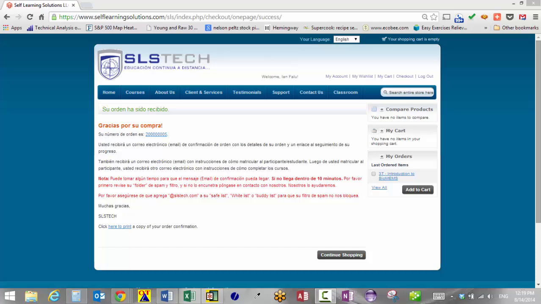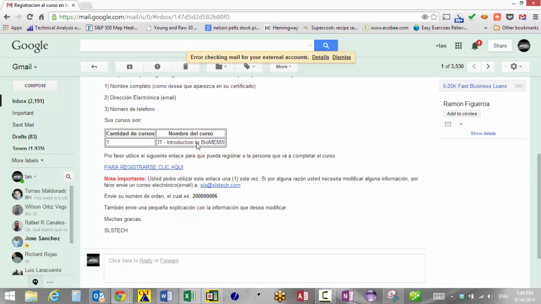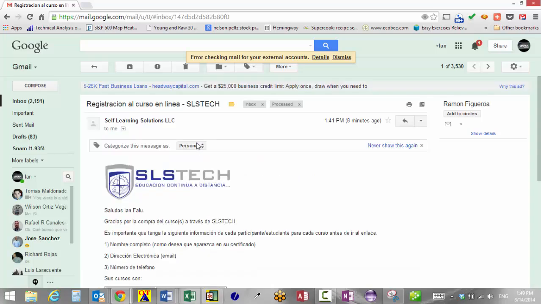So the order got processed, and then the user will receive instructions about what to do next, which is to check the email, where the user will receive login instructions. The user will receive an email where they can register by clicking in this area. And the reason we do this is because sometimes the user doesn't buy the course.